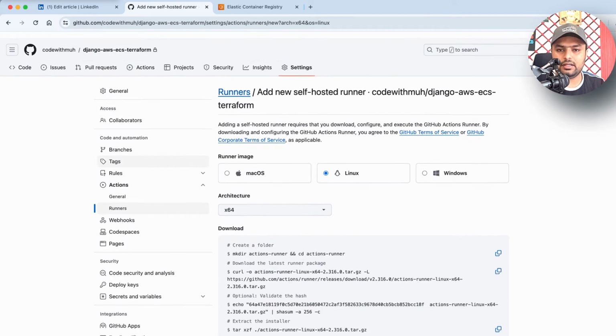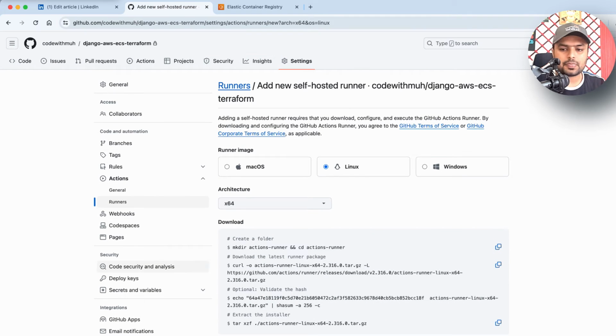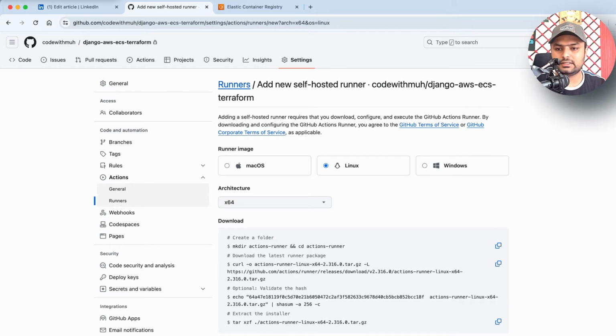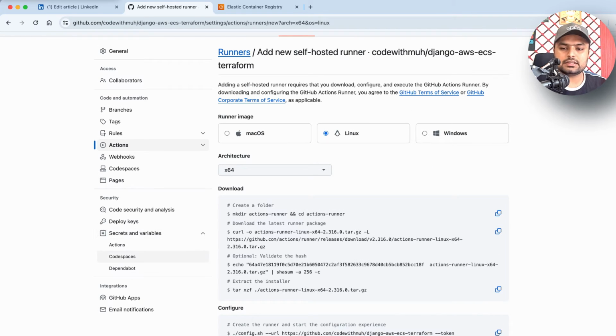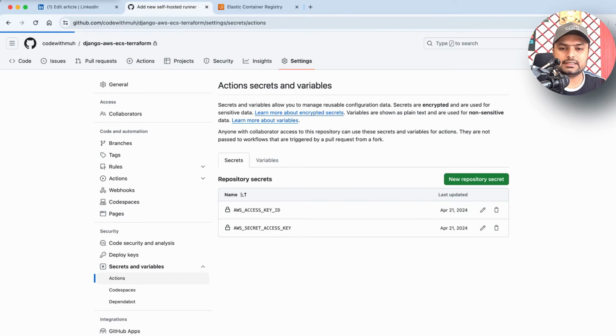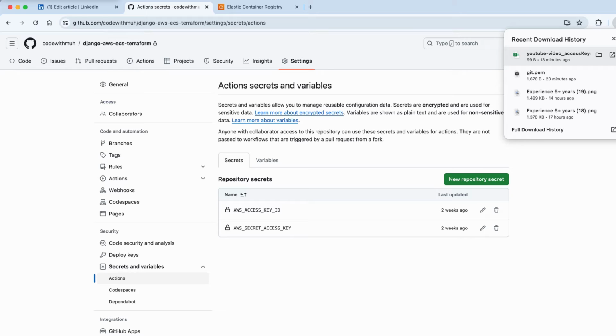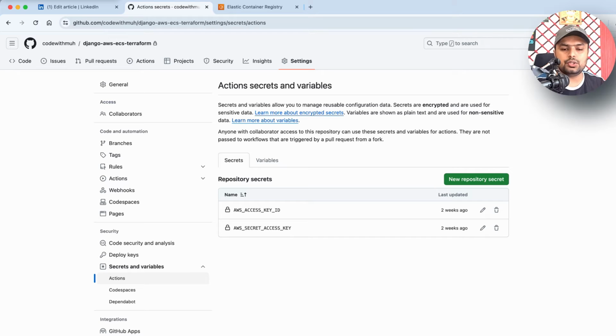Go to Settings, then Secrets. Just click on Secrets and variables, then click on Actions. You have to add two secrets: the AWS access key ID and the secret access key. You have already downloaded these. If you open this file, you can just use them, and I will show you how to add them.